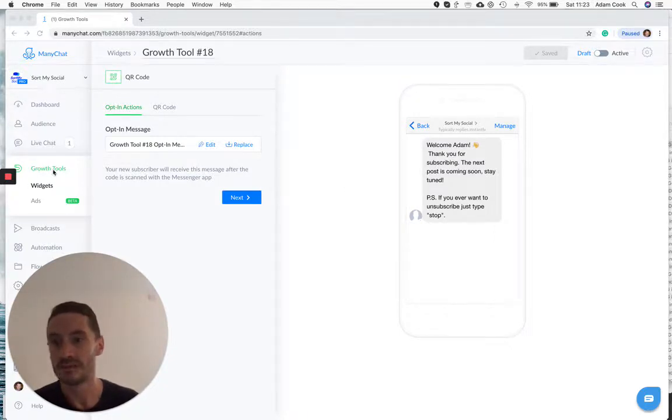Now, previously on ManyChat, what you had to do was create a link which took people into Messenger, and then take that link and turn it into a QR code. But ManyChat have now baked QR code building right into their dashboard. So it makes building a QR code to get people into Messenger, into your database, really, really easy. So I'm just going to show you how to do that.